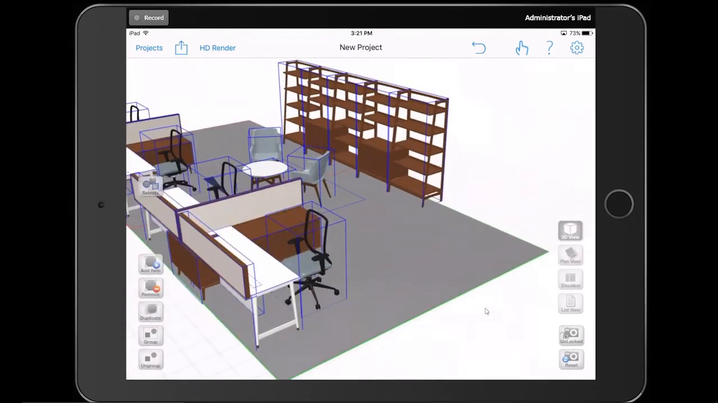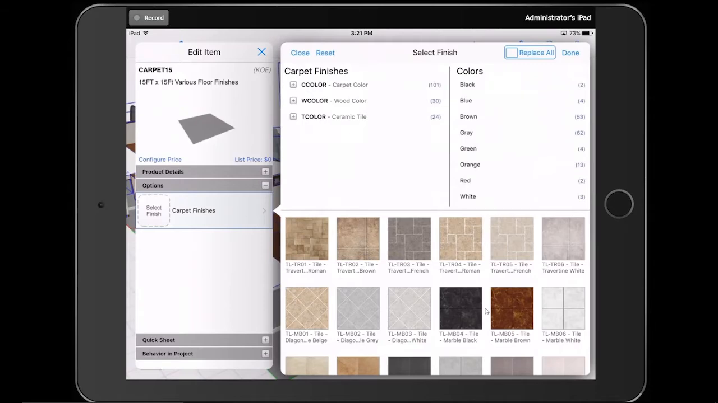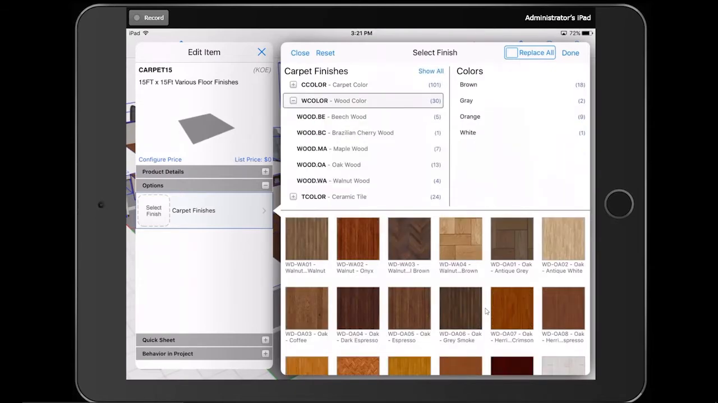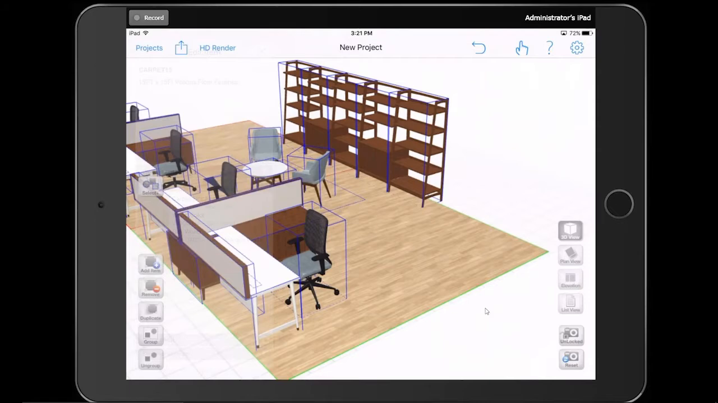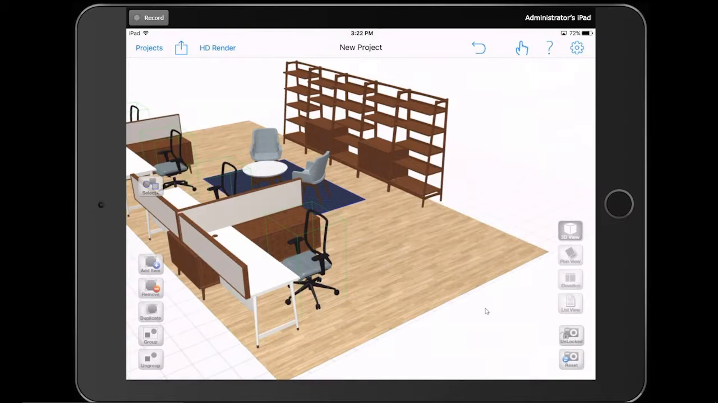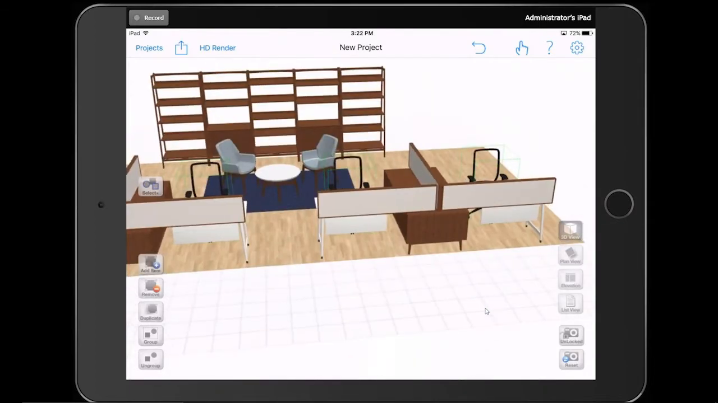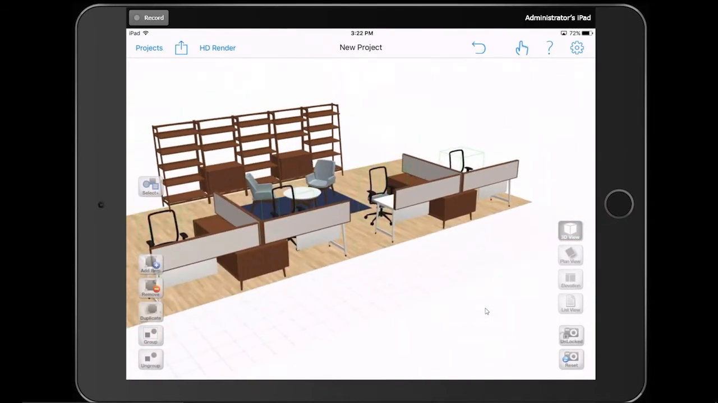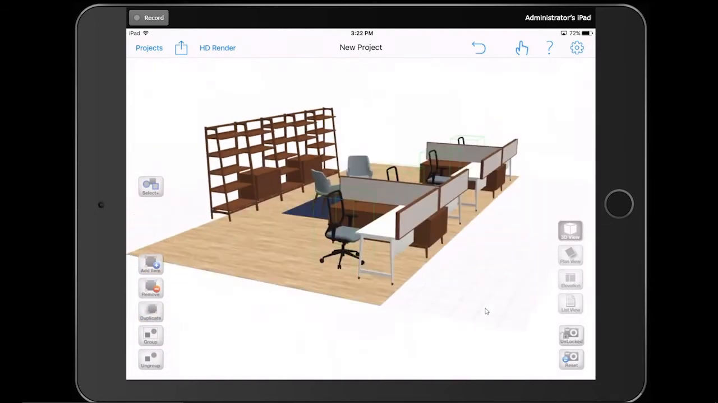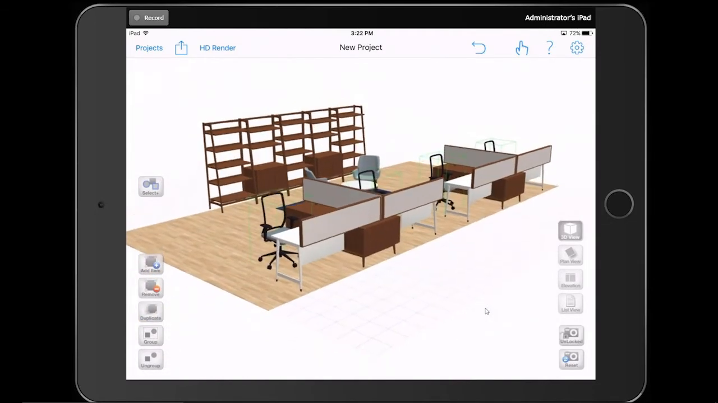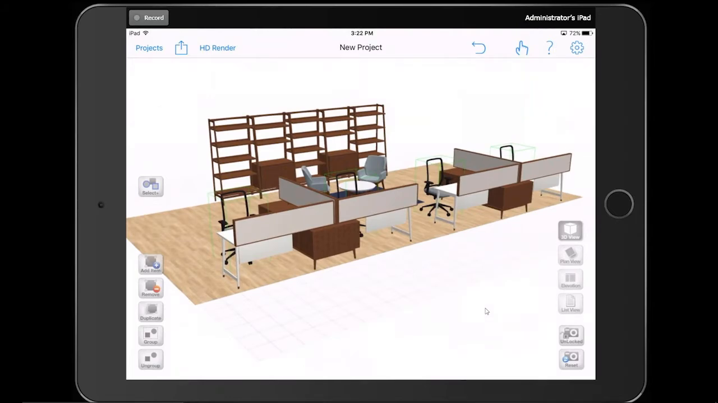Let's go to 3D view. We're going to add some wood flooring here. Let's go with antique white. Tap on done. And what we need to do is raise this one carpet up. There you go. Okay. These little subtle changes really make an impact on the actual rendering itself because they really help define the space that we're actually using.